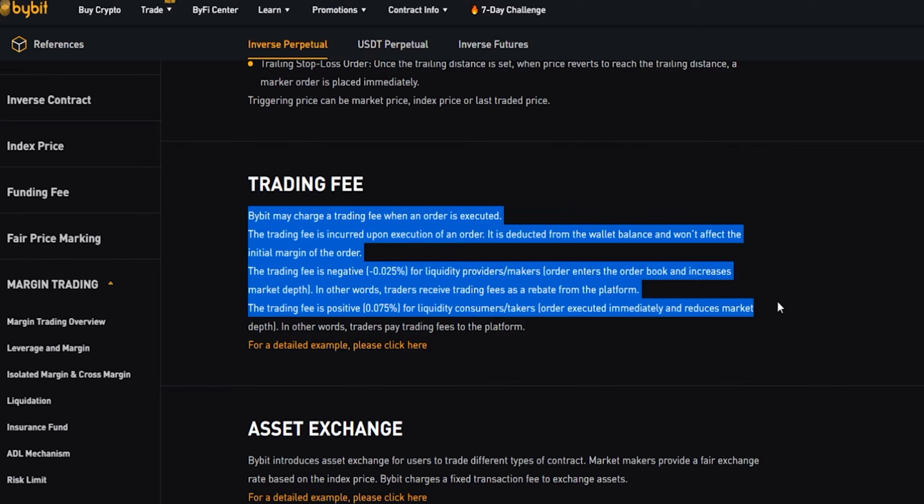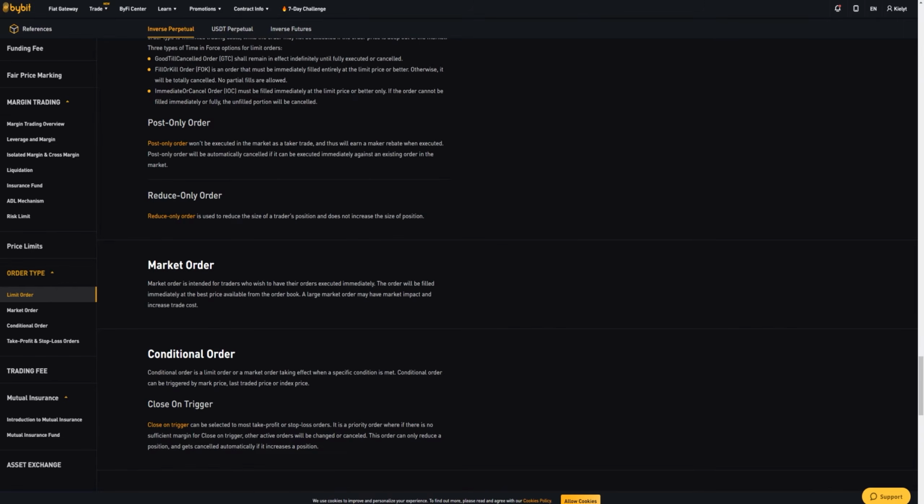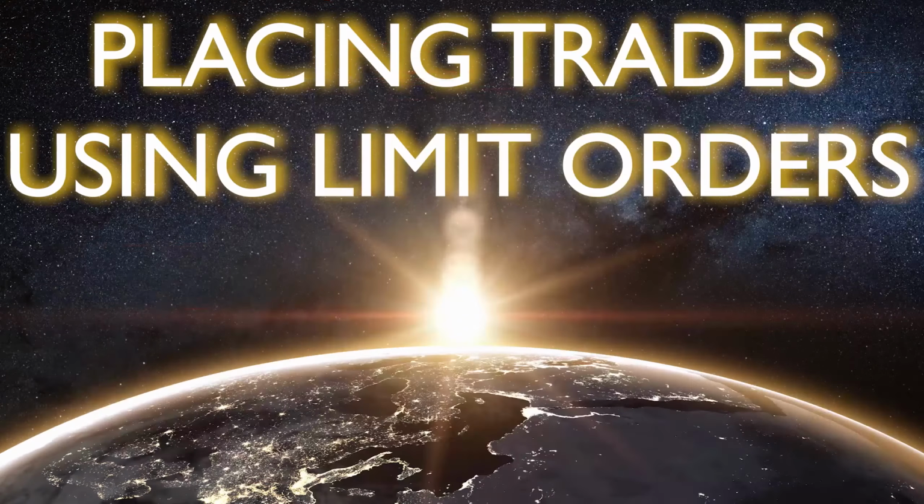The trading fee is positive 0.075% for liquidity consumers, takers. Order executed immediately and reduces market depth. In other words, traders pay trading fees to the platform. So essentially what they're saying here is when you use limit orders, Bybit will actually pay you in the form of a rebate of 0.025% for executing your trades. If you're going to use market orders, you're going to pay the exchange 0.075%. So it's good to keep this in mind when you're executing your trades. All right, let's close this out and let's look at placing orders.